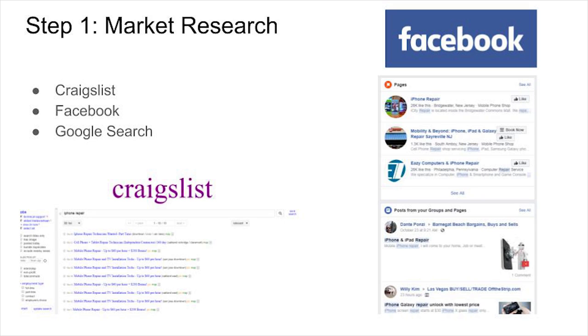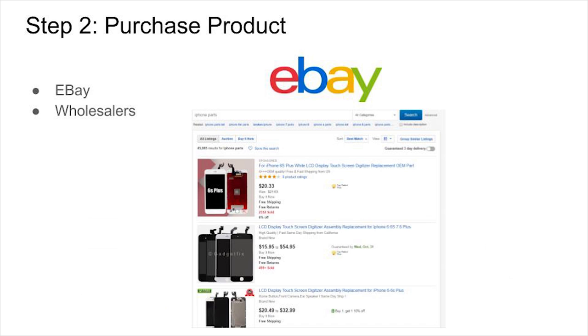If we look over on Facebook here, iPhone repair, this business page has a lot of likes. They're very competitive, so you definitely want to come in cheaper there. And Facebook is a really great way to find out who's selling this and who's looking for it. All right, we're going to go to step 2, guys.